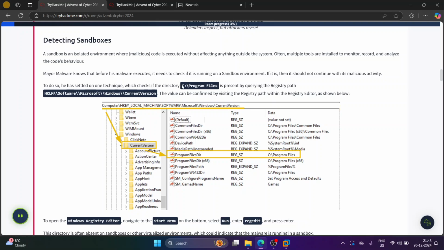It checks if the directory C:\Program Files is present by querying a registry path. This is a Windows registry path, if you guys don't know. The Windows registry is a database where you can configure settings for multiple things in Windows.